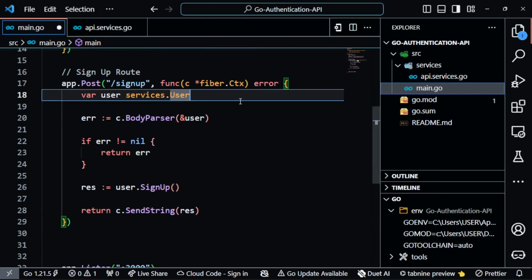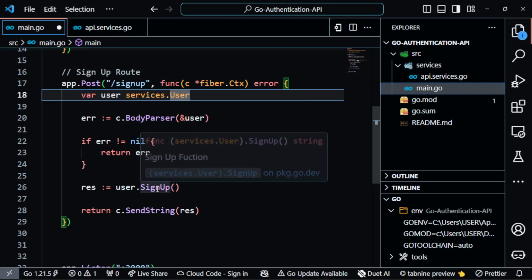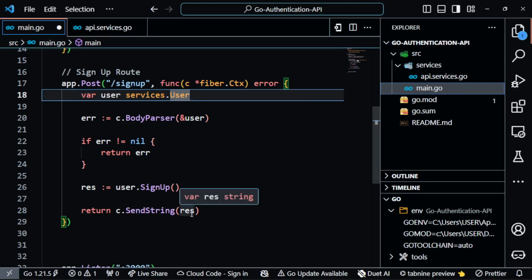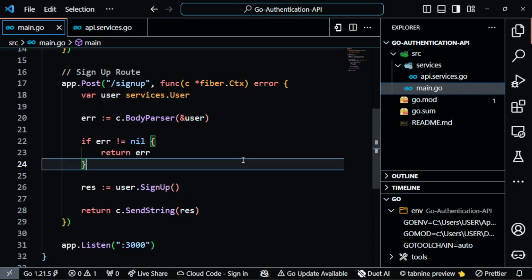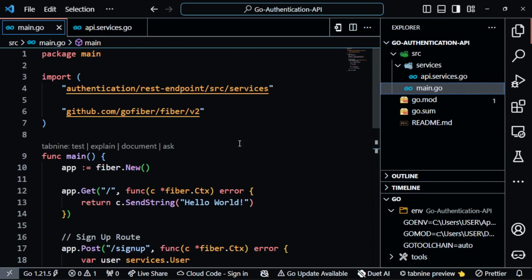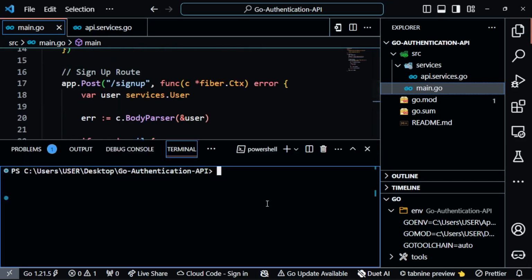So let me go over it again. First, we initialize our user to our user struct. We pass the request object into our user variable over here, and if it throws an error, we return the error. If not, we sign up our user and return our string, or our response, back to the user. So let's save it and try running it. I'm going to go run src/main.go.